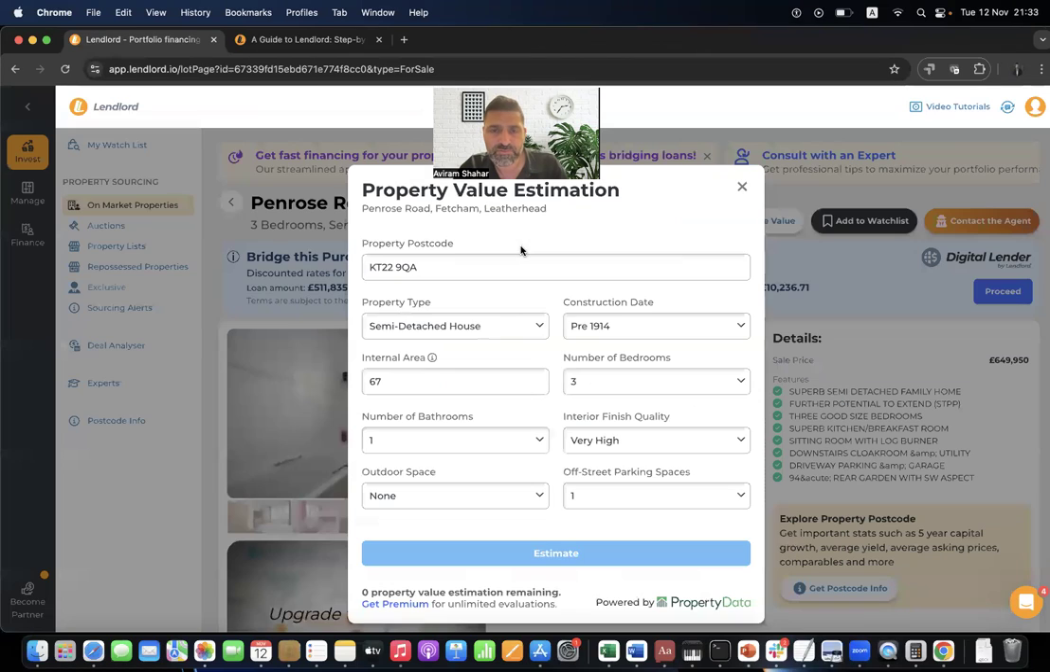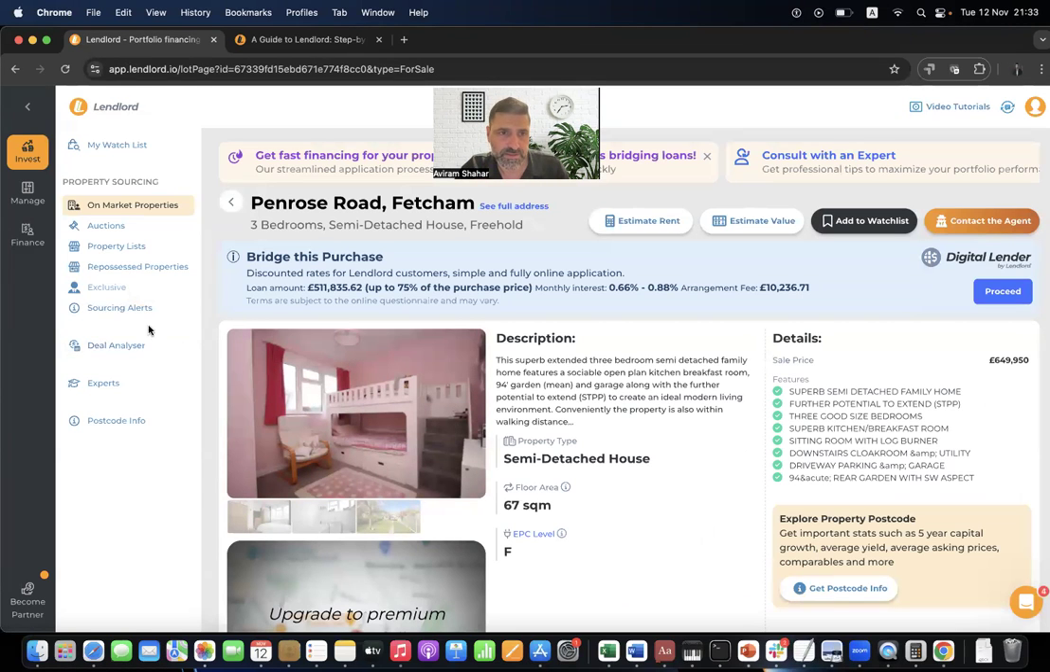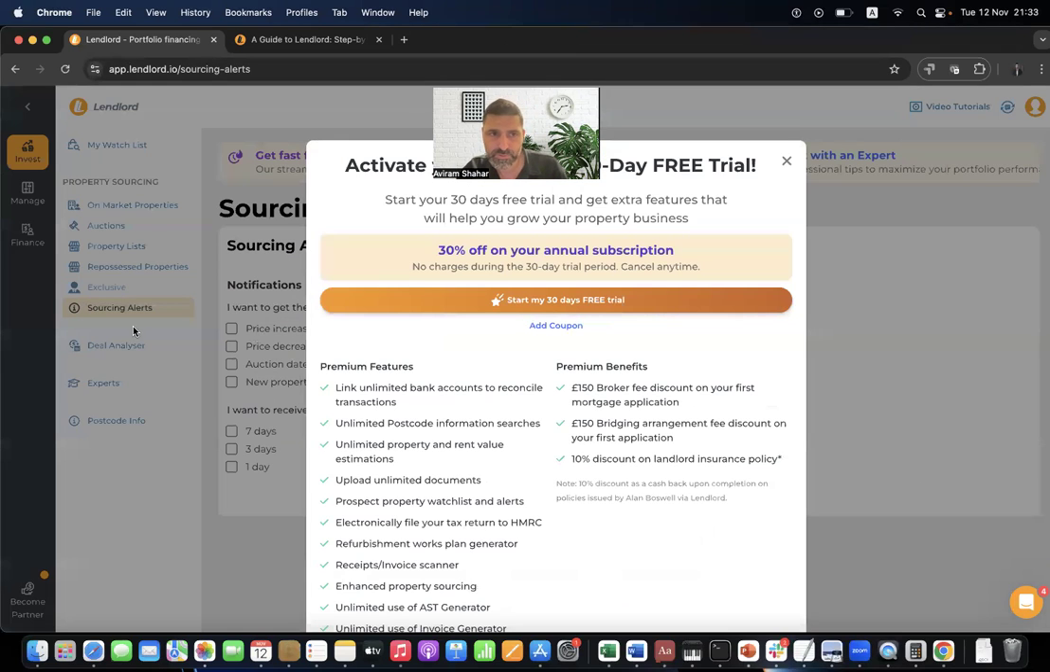So this is very powerful if you want to get notifications before everyone else gets them. And this is, again, part of our premium plan, the sourcing alerts. All the property listings are available on the basic plan.